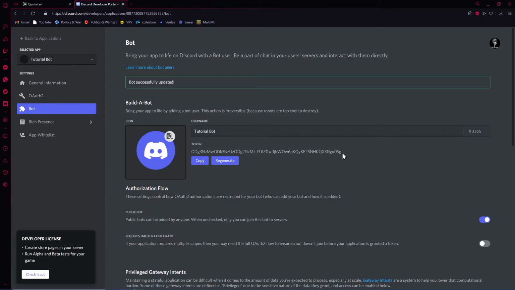Period. Now, in the case it does get leaked or you accidentally share it, you got this fancy button called Regenerate. It's going to regenerate your token and pop up a new one. Now, in my case, you see it right now, but when this video is uploaded, it's going to be a different token, so don't even bother.